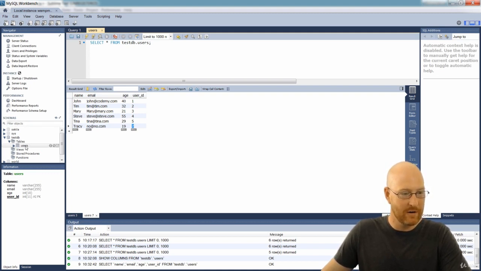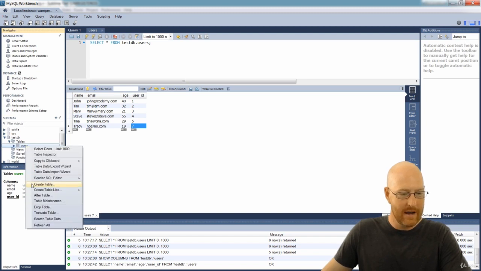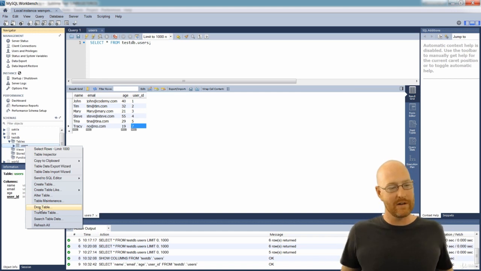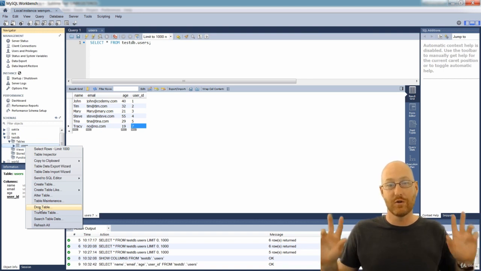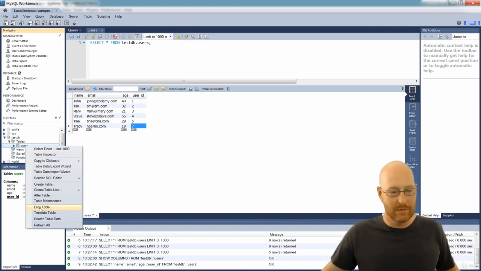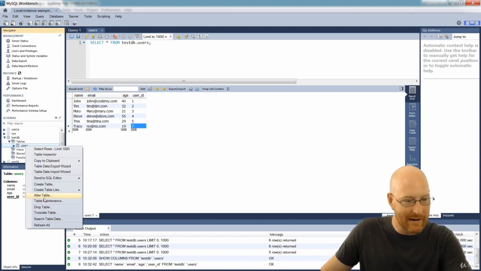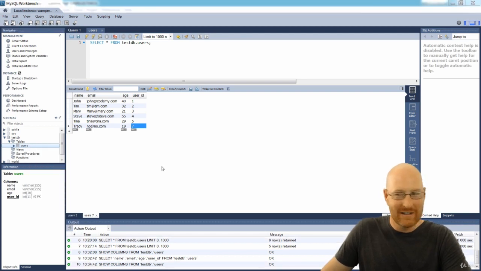We just come down here to our schema section, find the table that we want, and right click. Now you can drop table. This will delete the table. We're not going to do that here because we're going to do this in Python. But when you delete a table in SQL terms, it's called dropping the table. It's just the way it has always been. But that's not what we want here. We want to go to Table Data Export Wizard. We want to make a backup copy of this before we delete it, right?